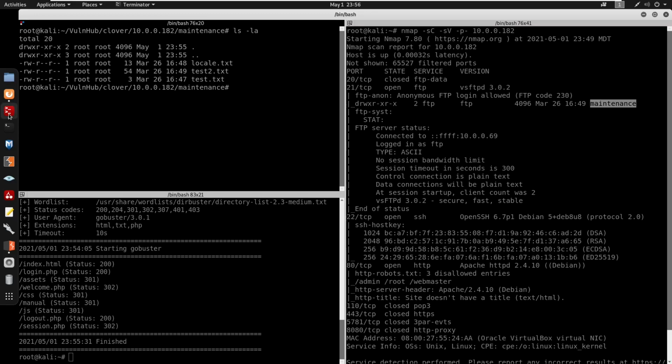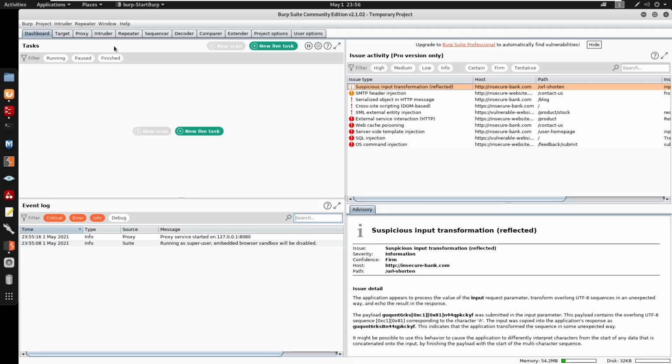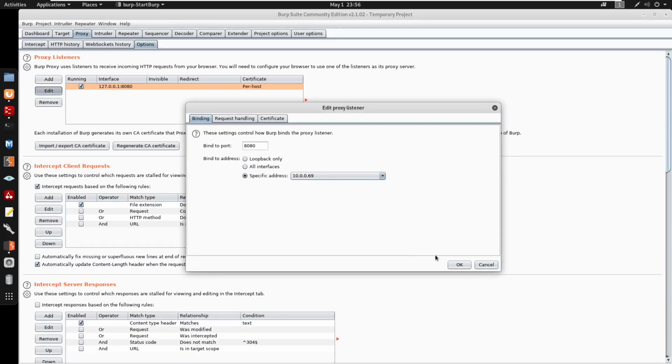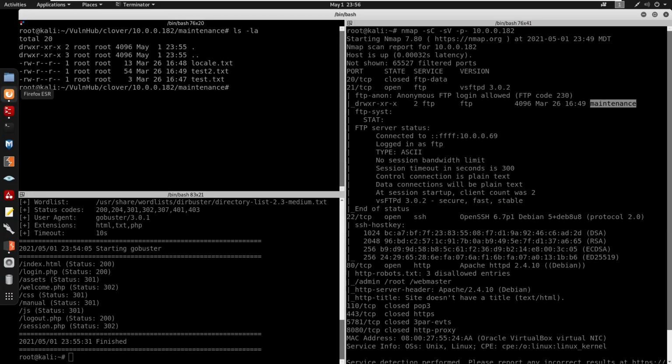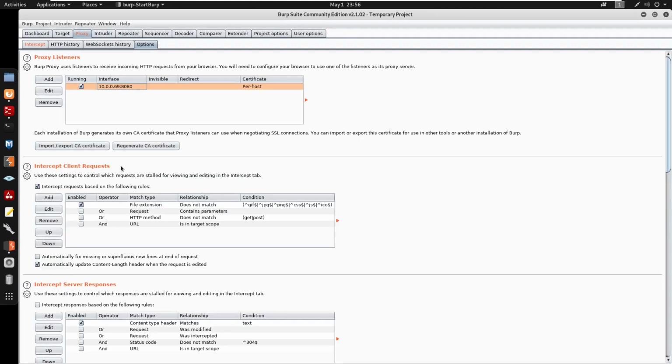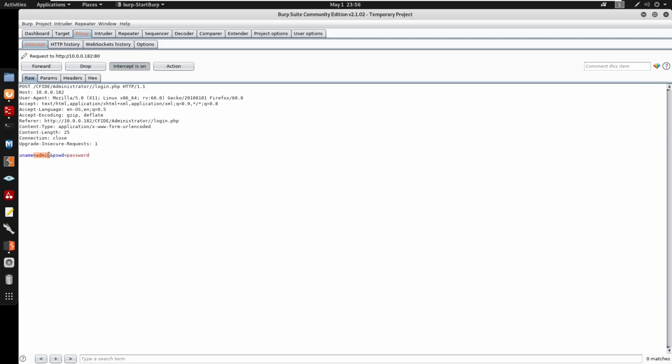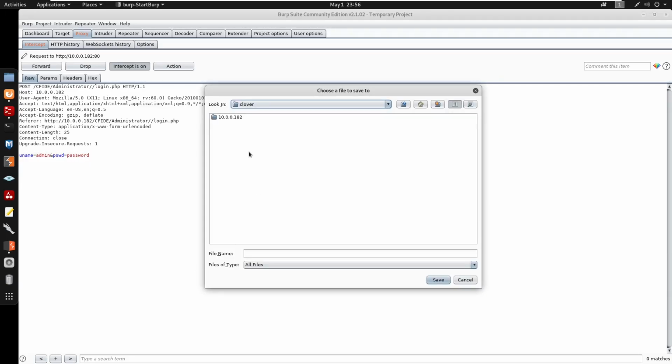Next we're going to be testing for SQL injection. We'll go to proxy, go to options, and edit this to our own IP address. We'll intercept the request for admin and password. When we log in, it's going to intercept our request, and we do have the uname. We see the parameter is uname for admin, and psw for password, right? So we'll copy this file to Clover.